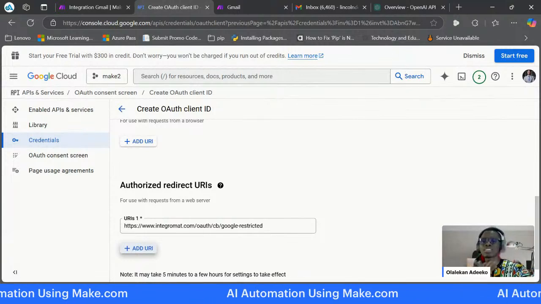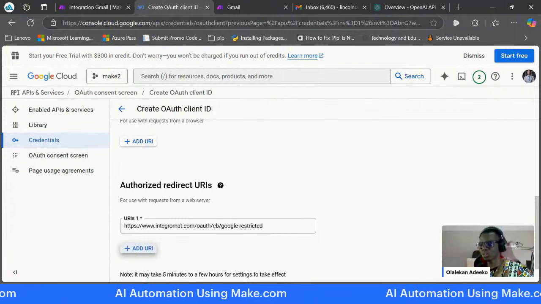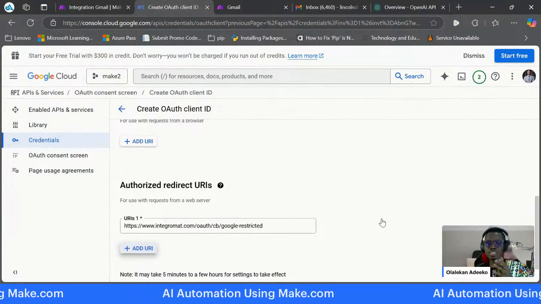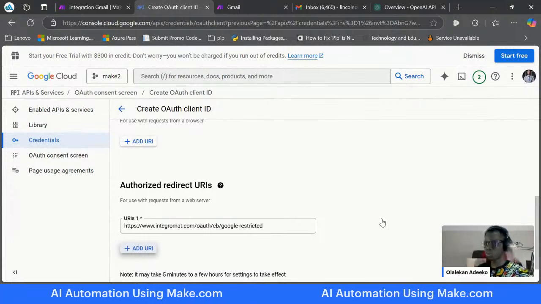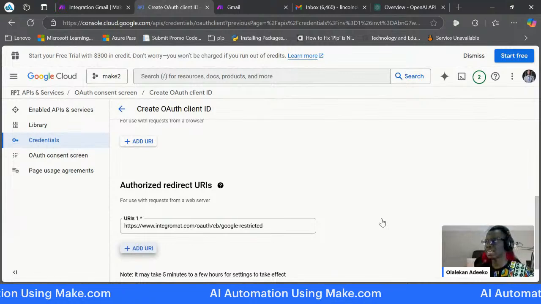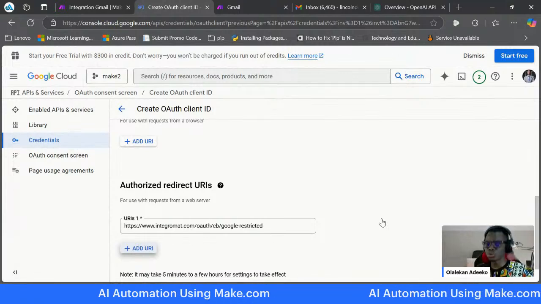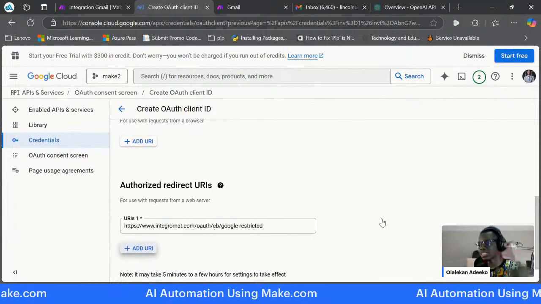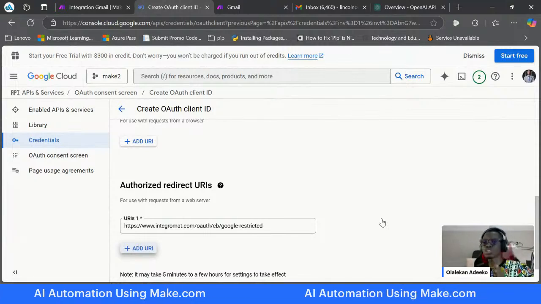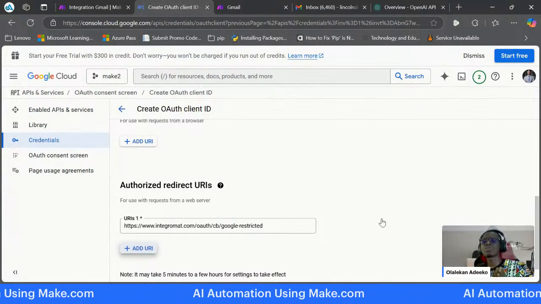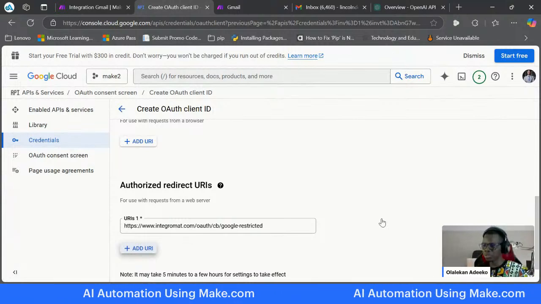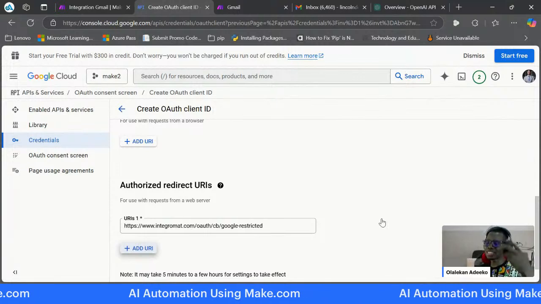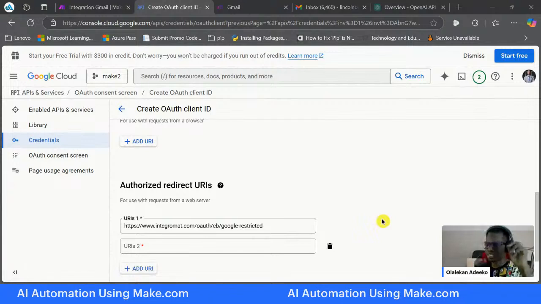So after the credentials, we're done with creating connections using Google. Like I said at the beginning, you just need to do this once. You don't need to repeat this process again and again. Once you are able to set it up correctly, you can use your Gmail for your automation, except you want to use a different account.